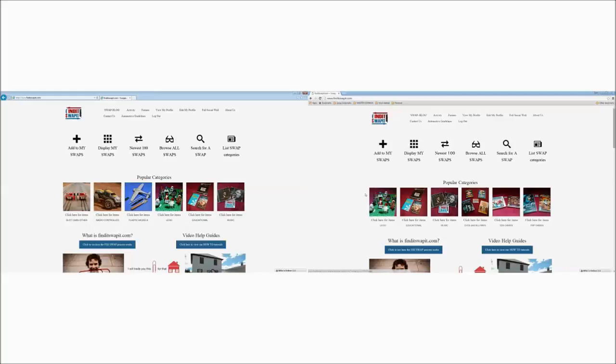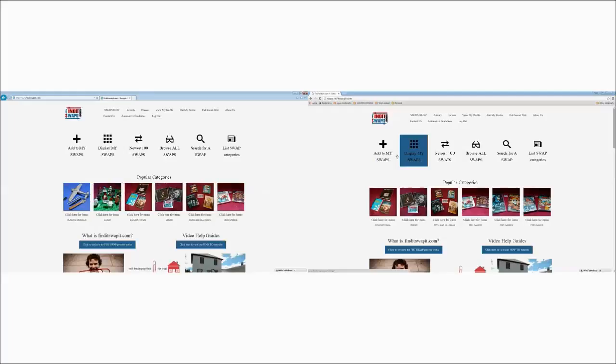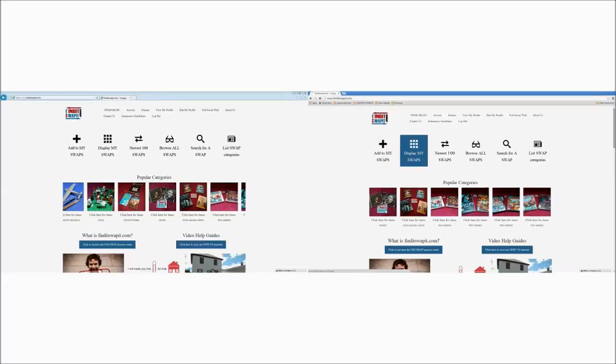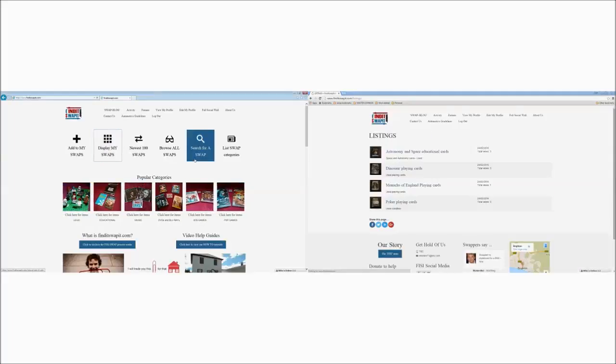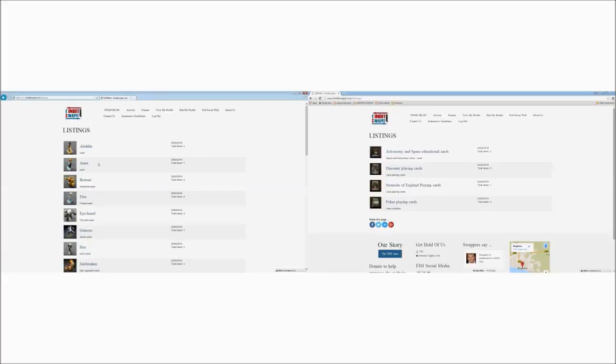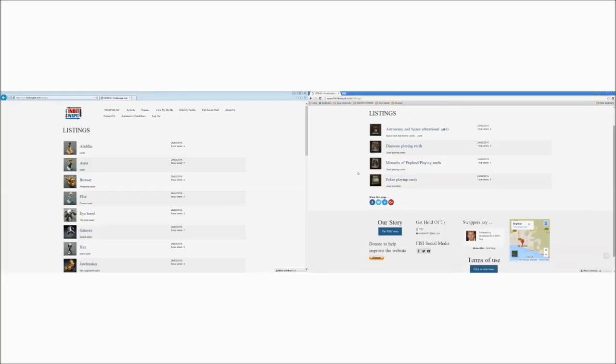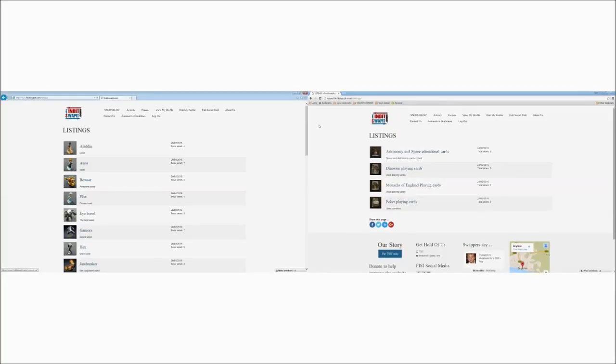Okay, so over on the right hand side, I'm logged in as a particular user, so I'm going to go and look for some swaps. So in fact, if I start by displaying swaps owned by each user, you can see I've got a few on here as a test, a few on here as a test. Okay, back to the home page.